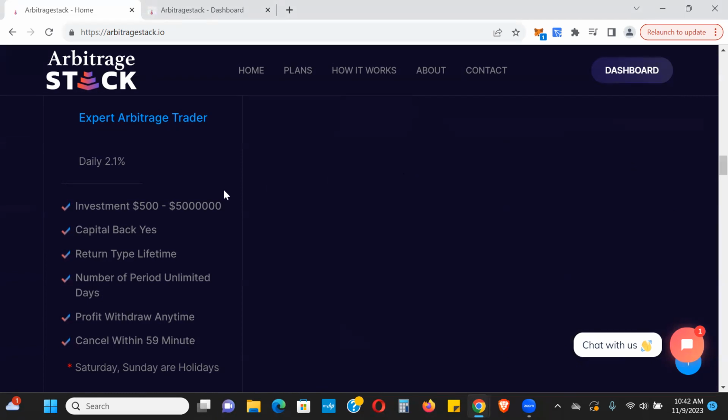Minimum is 500 bucks, as you can see here. Cool thing about this platform is you can pull your capital out, right? So your capital back anytime. And again, there's no cap to how much or how long you can earn from your deposit.